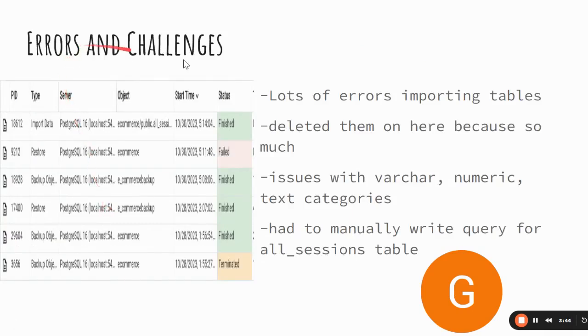Errors and challenges. So there were lots of errors importing tables. I deleted some of them because there was so much data and issues with that. And there were also issues with the data types of varchar, numeric, and text categories. And I had to manually write queries for an all sessions table, which basically imported this information in. So you can see these are all the different results of importing the different tables into PostgreSQL.